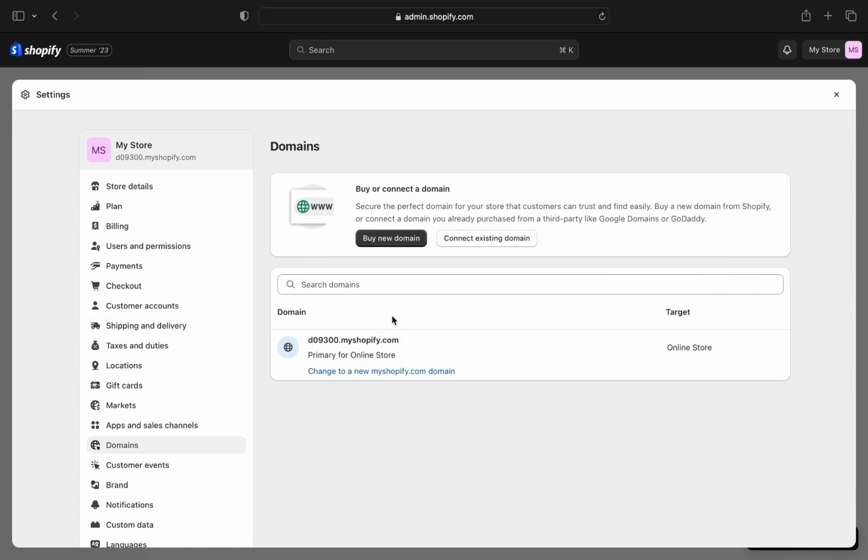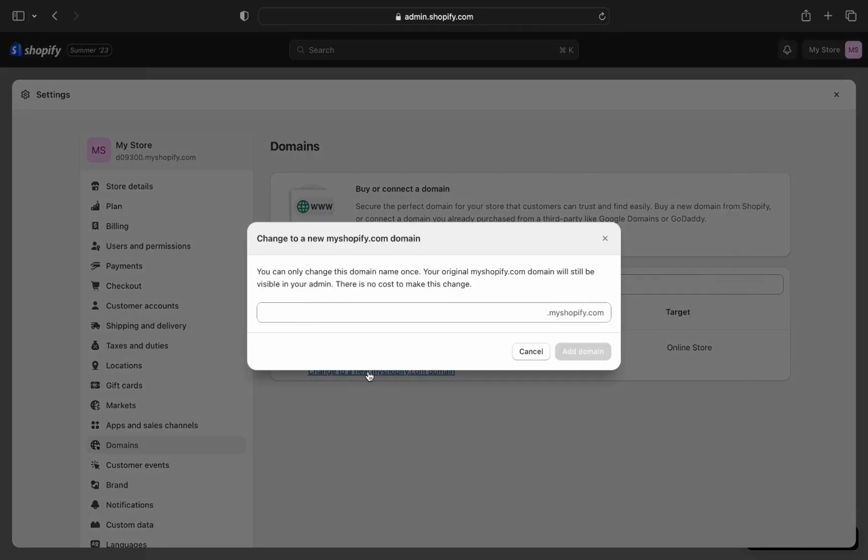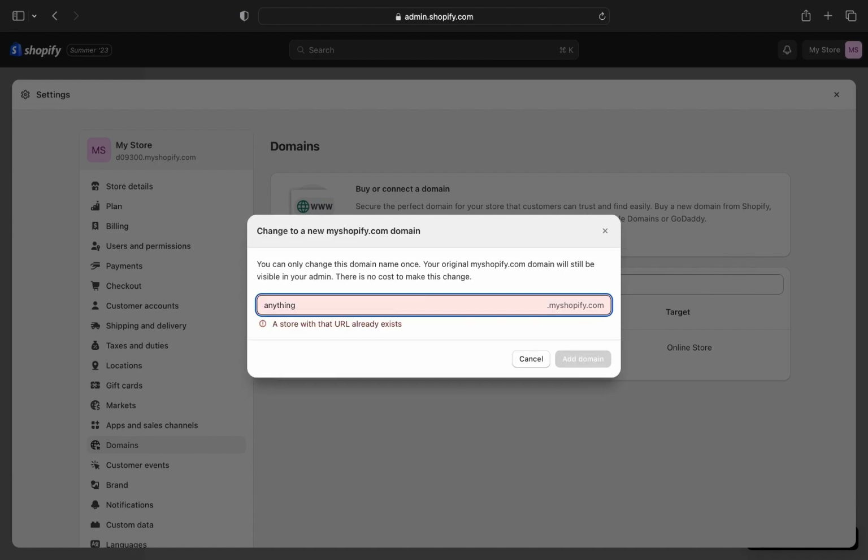As you can see here, I have already set up a domain on my Shopify. So if I want to change it, I need to tap on the link below, where it says Change to a new domain. Now choose a new name for your domain. Note that you can only change your domain name once.